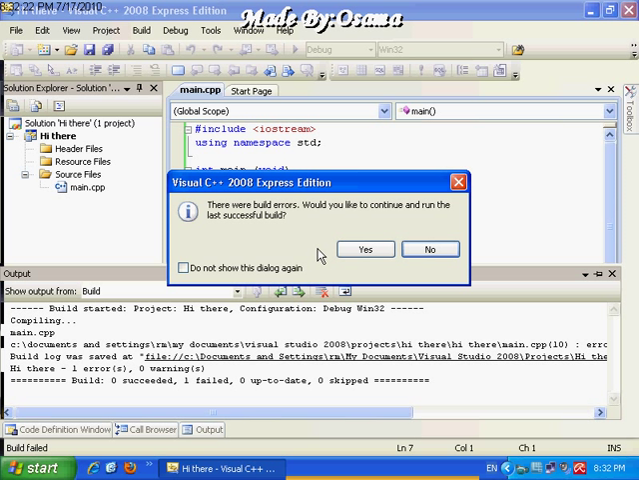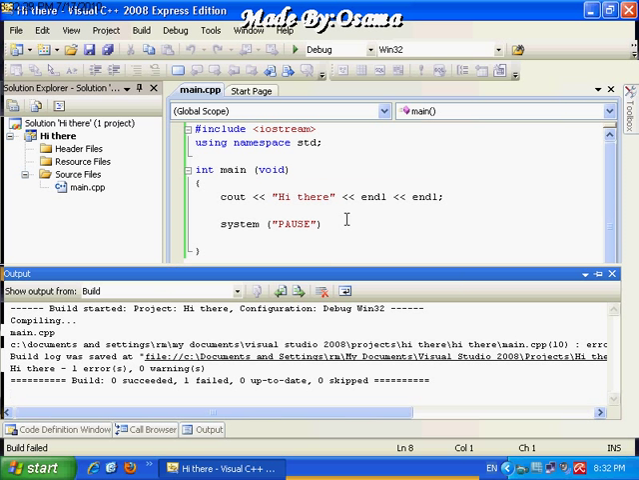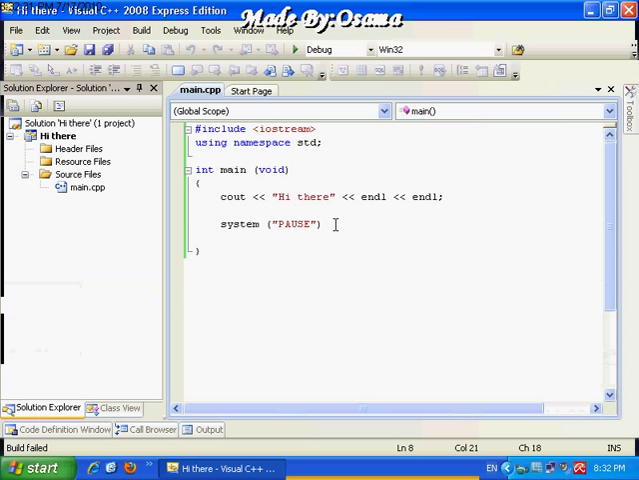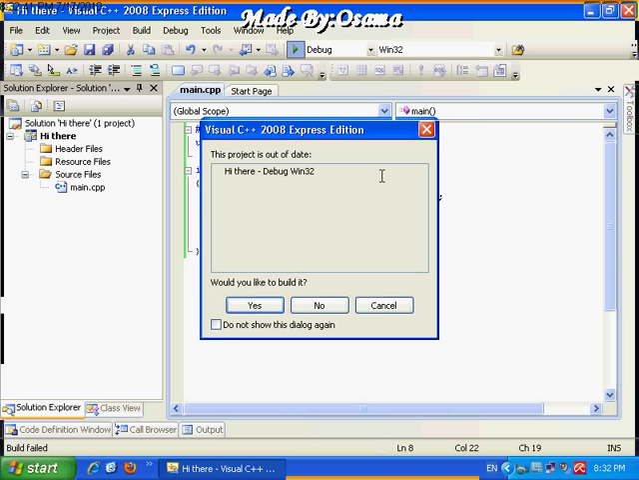Oh no, we made a mistake. Oh yes. We forgot this semicolon, I'm sorry. I said that the semicolon is very important. Okay, and debug again. Hope it works. Yes.